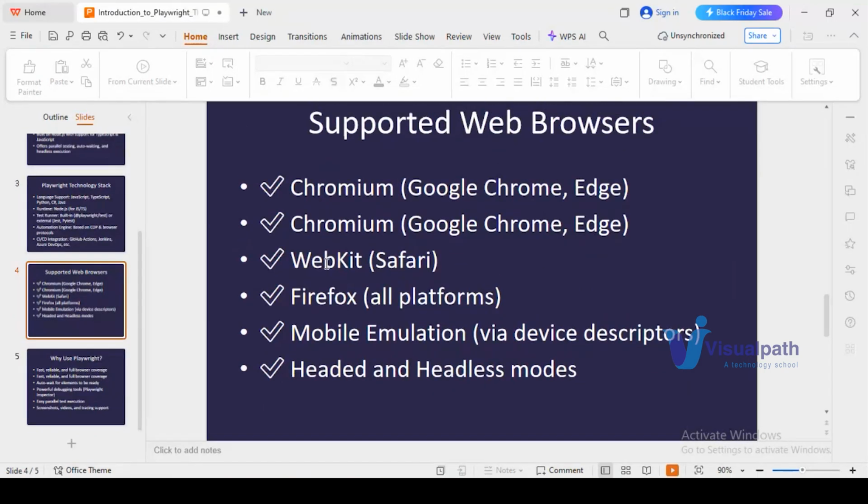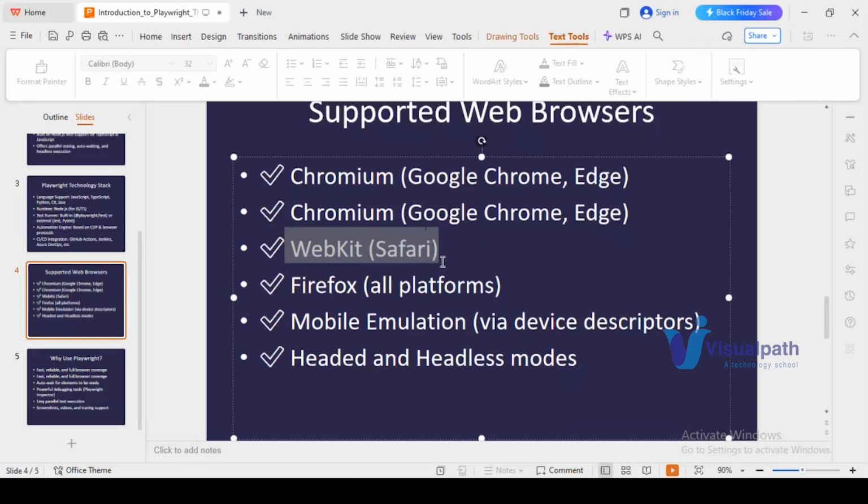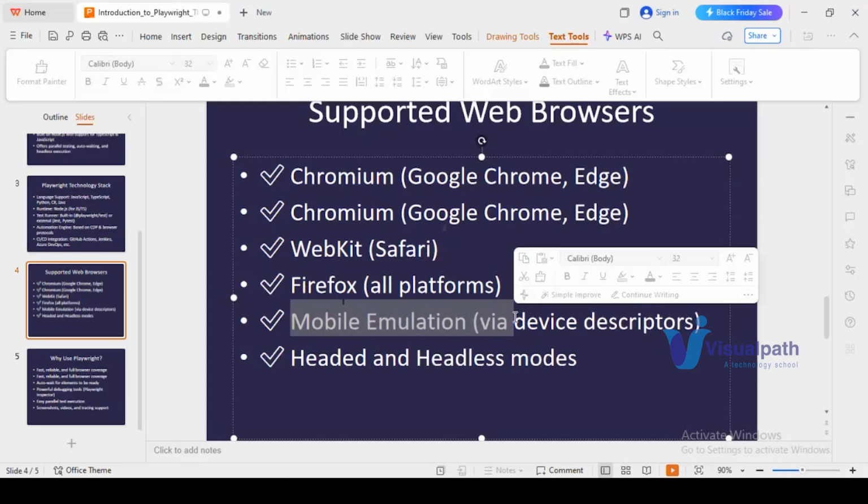Then we have supported web browsers, it mostly supports all. WebKit is Safari, so for this we have an altogether different suite. Then we have Firefox, mobile emulation, headed and headless mode. It works well with mobile emulation. So if you have websites which are very responsive in nature, and when you come to mobile, the same website turns into its mobile version, it does support that also.